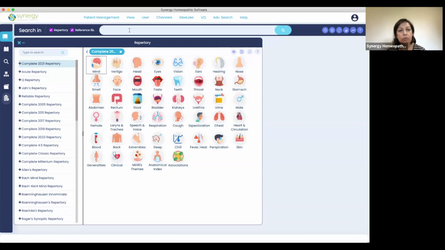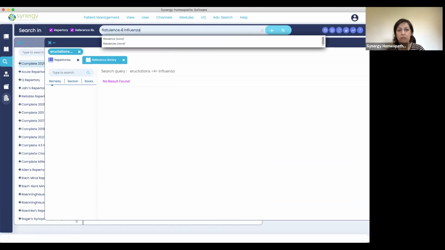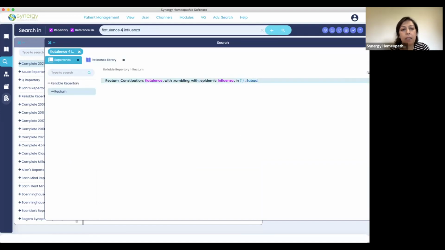So I started to just repertorize the case. I was looking for eructations within 4 words of influenza. This is what I looked at, and there was no result found. So I said, okay. Then I looked at flatulence within 4 words of influenza, and I could only come up with 1 rubric, and it's really a concomitant with constipation, and the patient had not mentioned any constipation. So I didn't have much to go on.